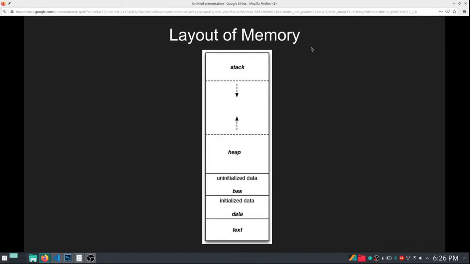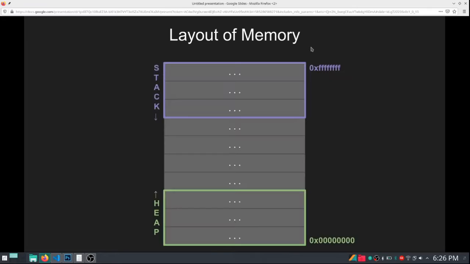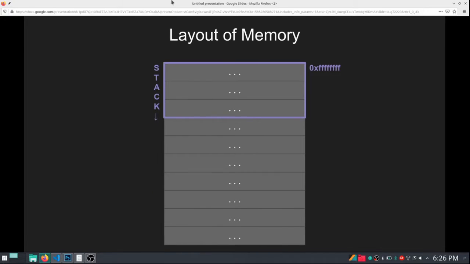So, what does it actually look like? Well, it looks like this. This is the layout of memory. You've got your stack, you've got your heap, you've got your data and your text, and so on. For today, you don't need any of that. All you need to know is this. Actually, that's a lie. You don't even need to know this. You just need to know what the stack is.